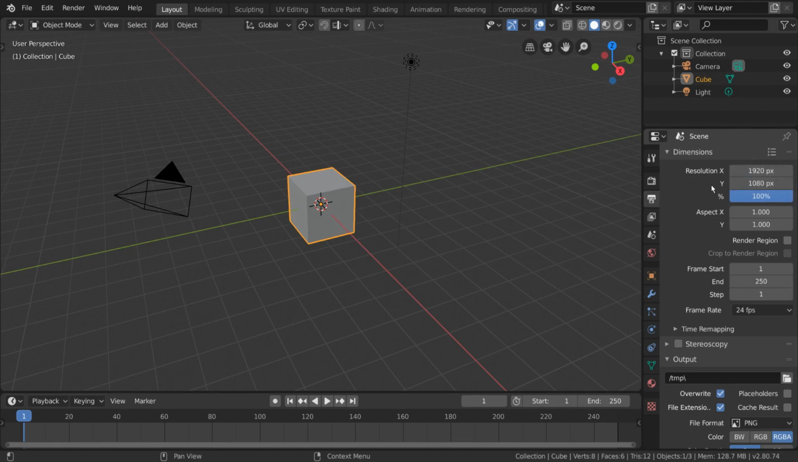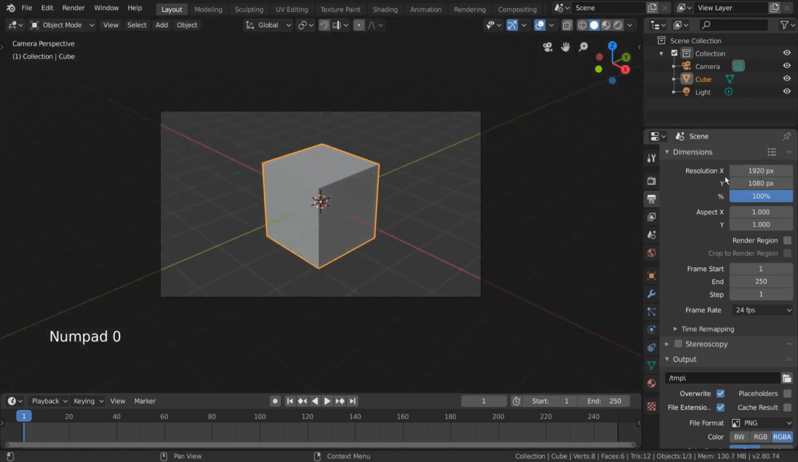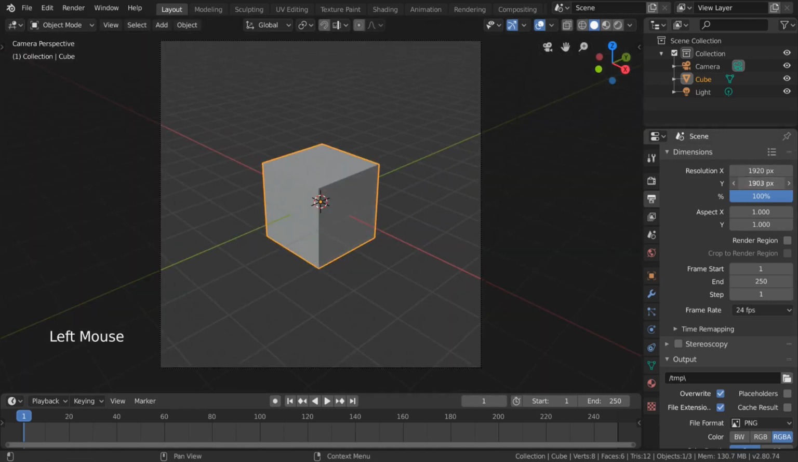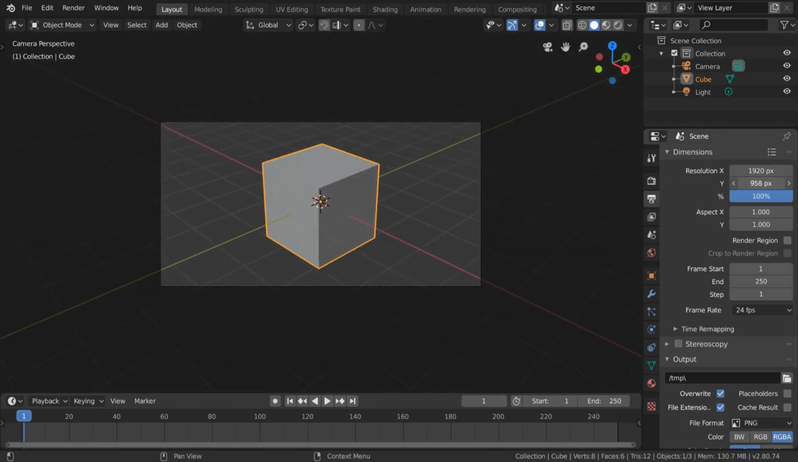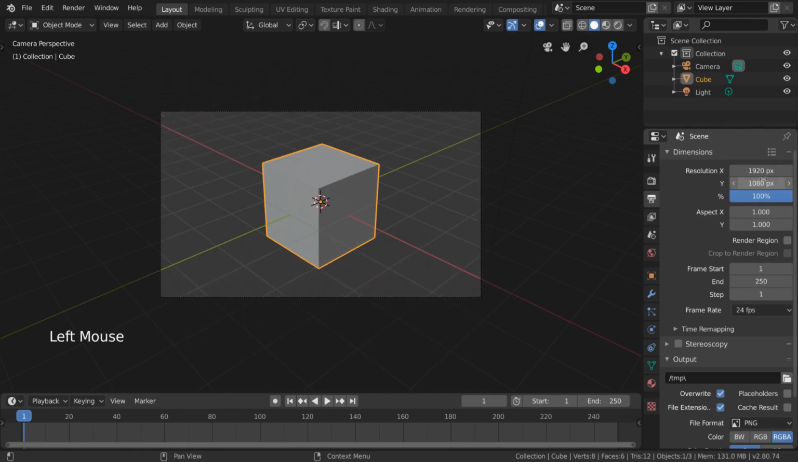You can set your resolution by left-clicking the number and manually typing a new one, or you can left-click drag to slide the value left or right as you see fit. It's important to know that when you change your output resolution, the shape of your camera will change to match the aspect ratio of your output resolution. This percentage value represents your ability to reduce the resolution very quickly for, say, test renders.